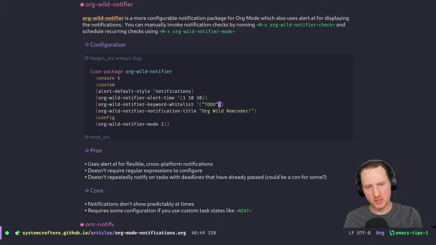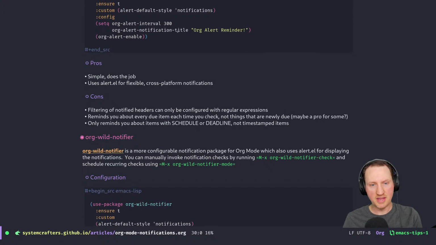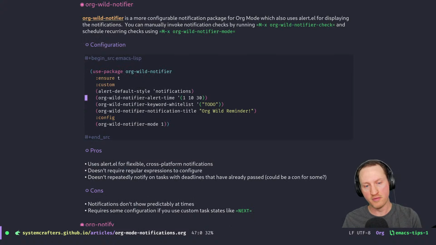Another thing I forgot to mention before is that you can set the notification title. I think by default it just says org or something. But if you want to change the title of your notifications, reminders, whatever you want to call it, you can set that for org alert using org alert notification title, and similarly for org wild notifier notification title. So that's another thing you can do to customize how things appear.